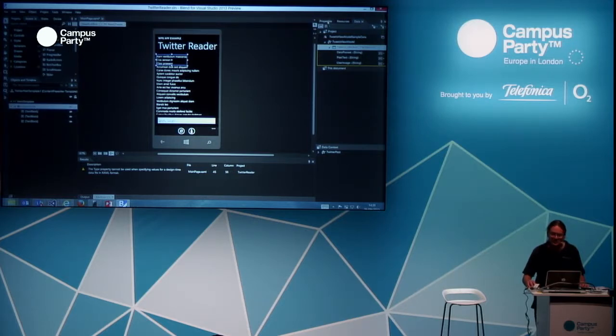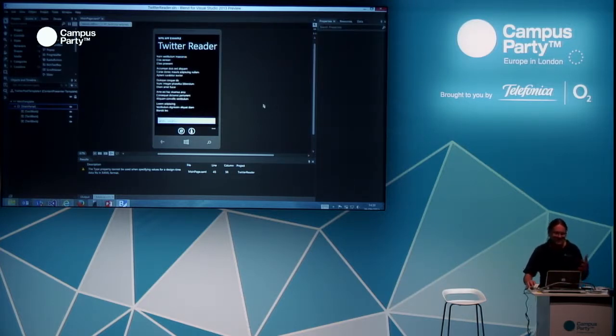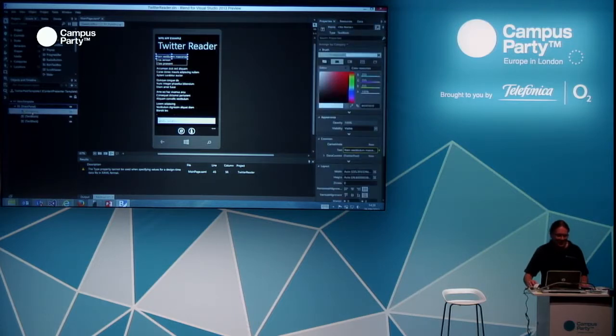So I can go off into properties. Let's put a bottom margin on that so that we've got some nice spacing. So there's 12. That's looking a bit better already. Let's change the highlighting on that. So we can go in and edit the style that's being used. I can apply one of the built-in styles. Let's put the accent style. So now we've got a nice style on that.